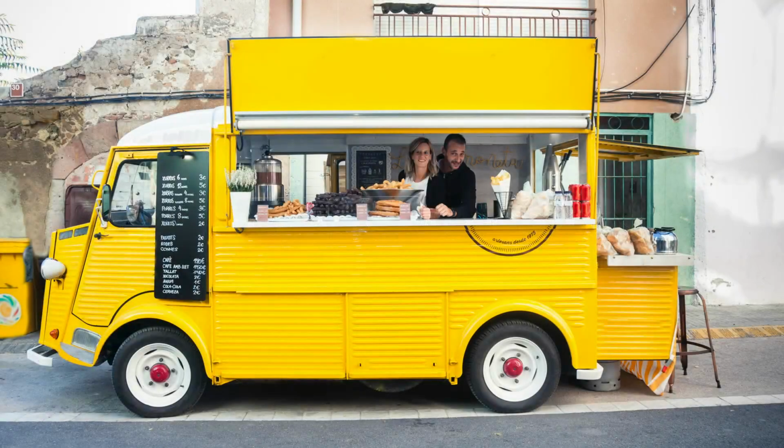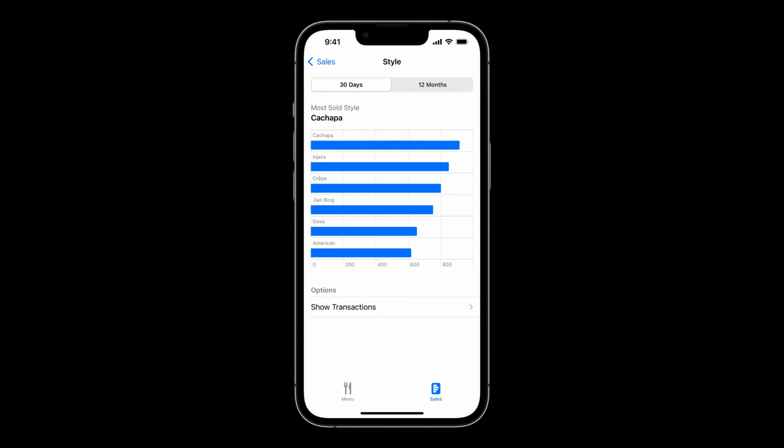To do that, I'll need an example. All of my teammates love pancakes, so we're having an app to track orders for a food truck selling various kinds of pancakes. Here is a chart showing the number of pancakes delivered over the last 30 days, broken down by style. This is widely known as a bar chart.